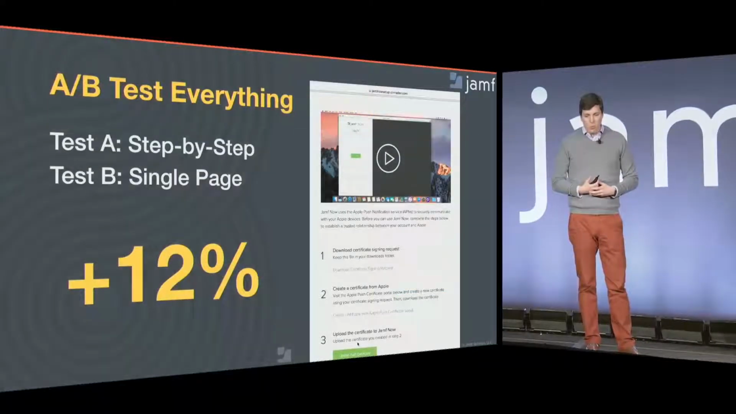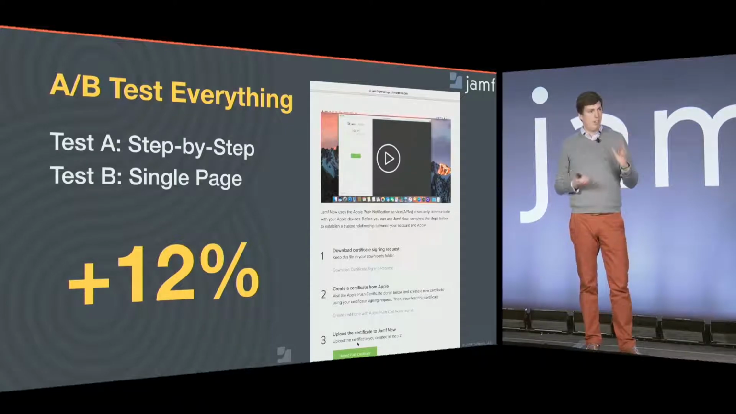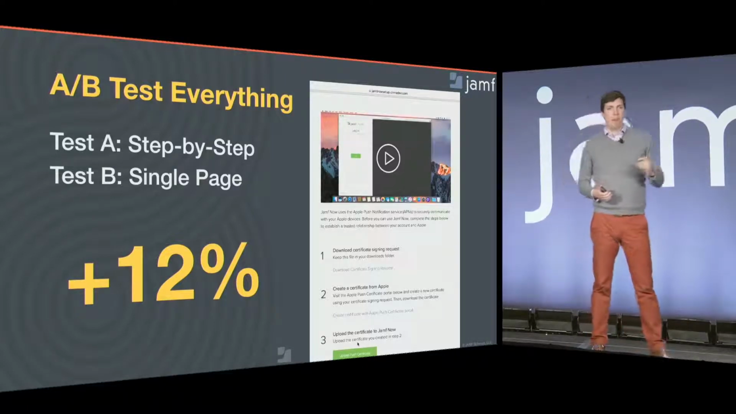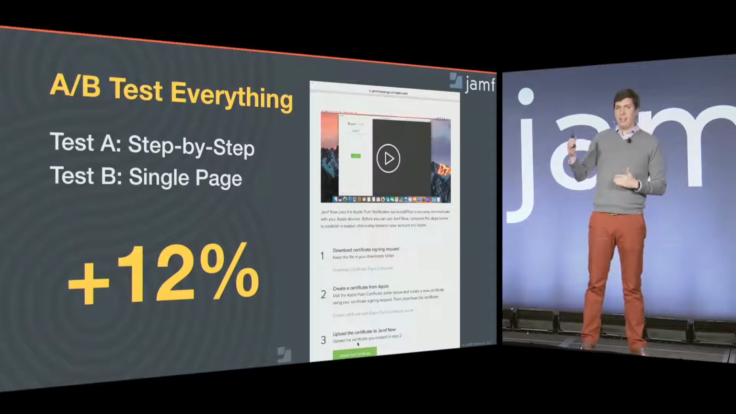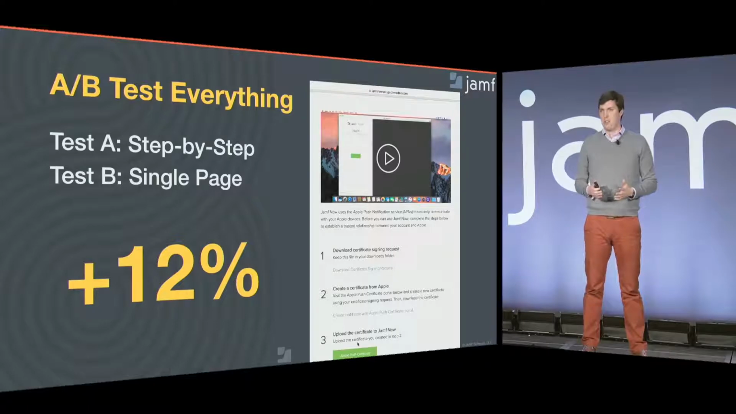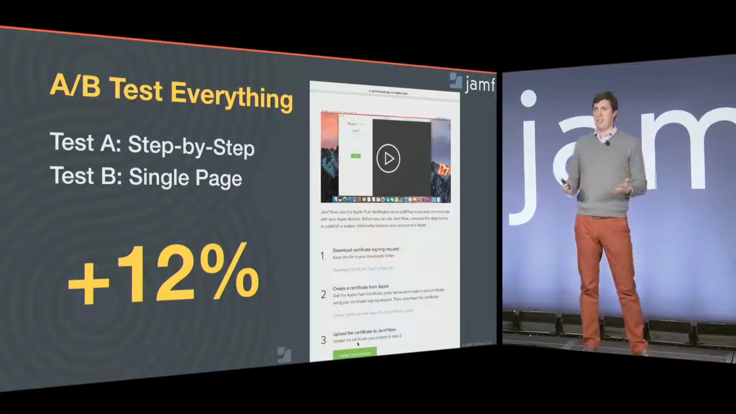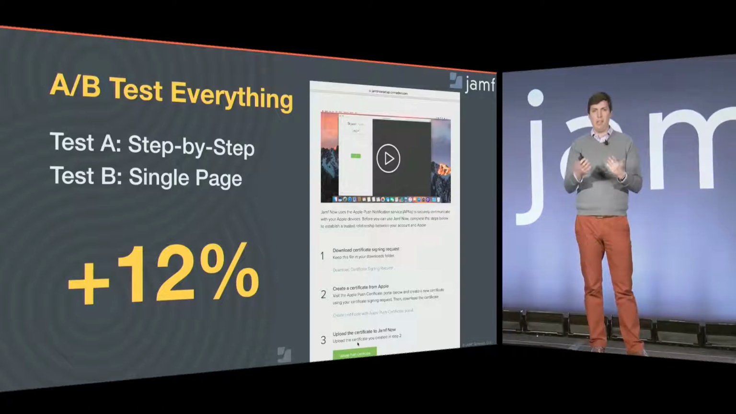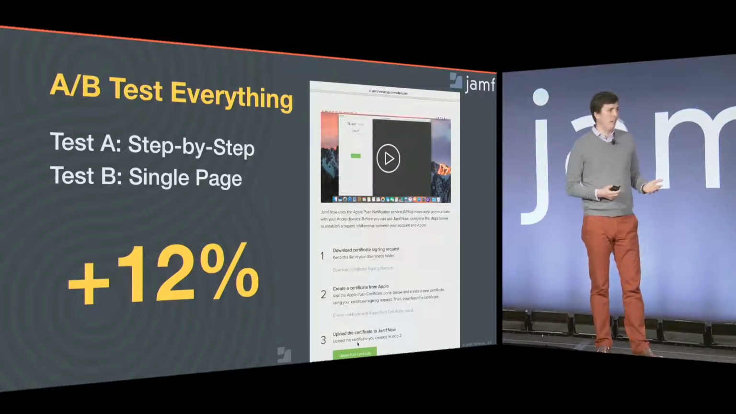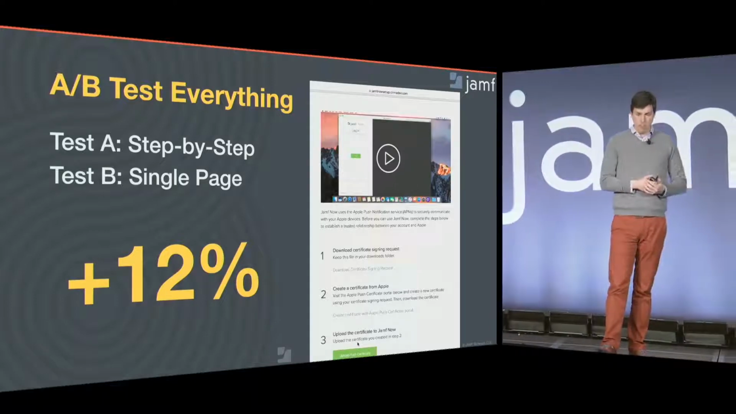Here's an example. We took that same APNS configuration step, and instead of laying it out in steps 1, 2, 3, we combined them all into one page. It's still the same actions, but rather than clicking through 3 different pages, we laid it out on a single page. And this is where I will freely admit that my assumption was dead wrong. I assumed that laying it out on a single page would be easier because everything's right there. You can just read what's on the page. There's no clicking. That seems like a better solution. In reality, when we tested this, the step-by-step page performed 12% better, meaning 12% more success from our customers going through this process.